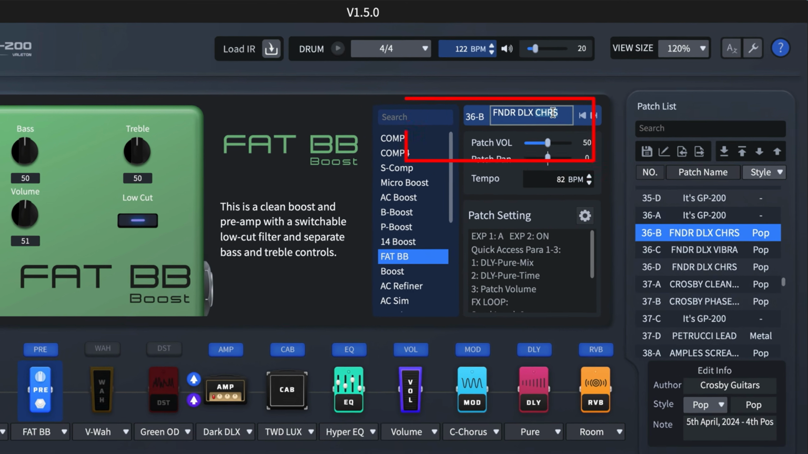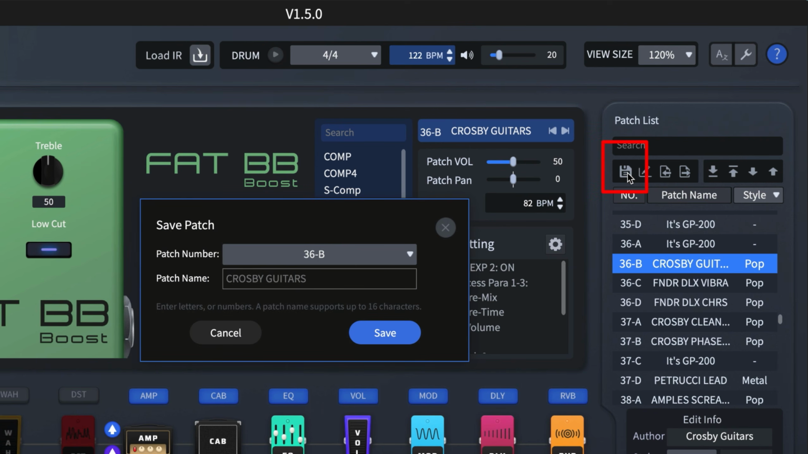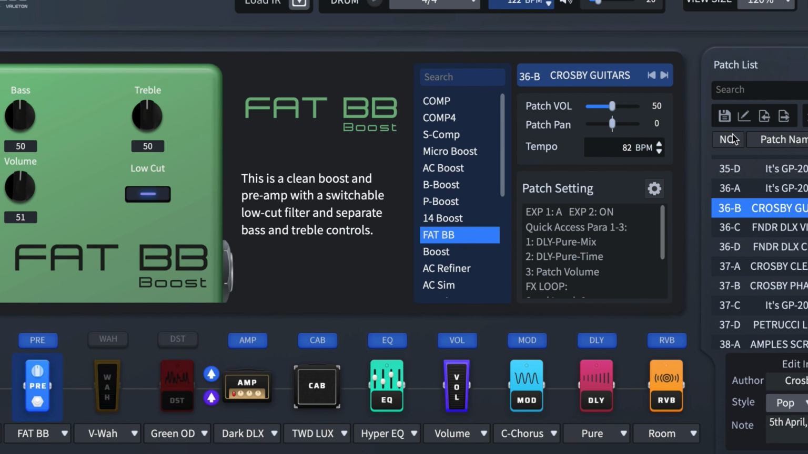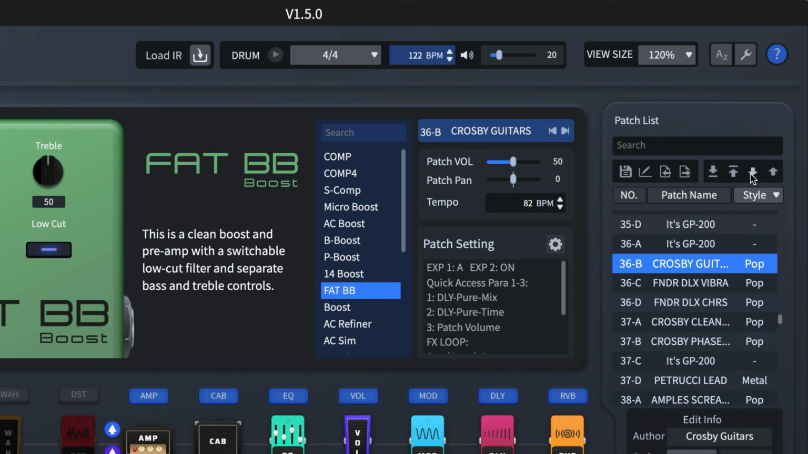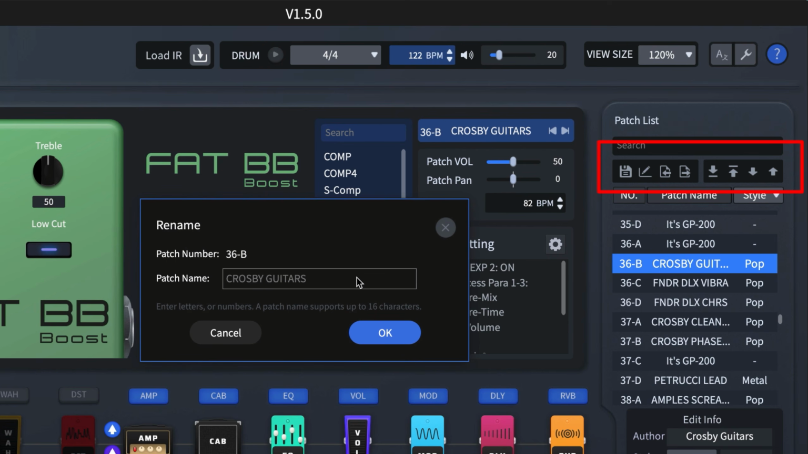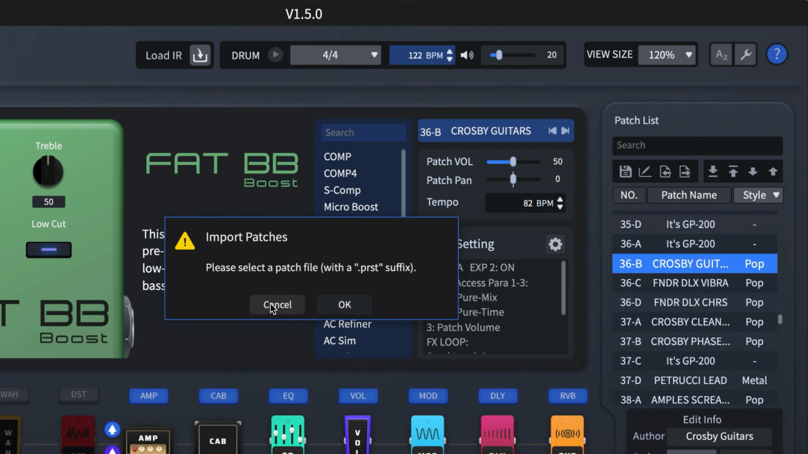I can click this to rename a preset, say okay, and then if I have to save this particular change that I've made, I have to click this icon and then hit save. Also, if I have to rename it, you can also use some of the controls up here. So this is to rename and also save the presets. This is to import a preset.